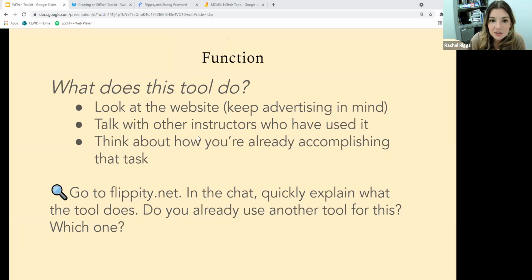So do you use another tool for this, and which one? Okay, so think about Flippity, think about what it does. It's interactive, it's gamey. Do you have an interactive tool for games that would apply to different learning objectives already in your toolkit? If so, let us know. What's the tool? Kahoot. Okay, I was waiting for that. Yes, Kahoot. Kahoot is another interactive tool for gaming.